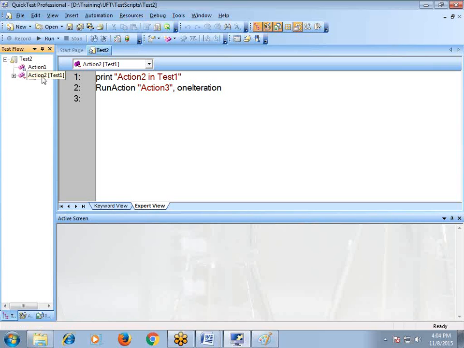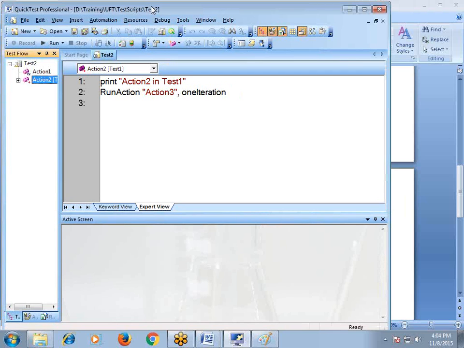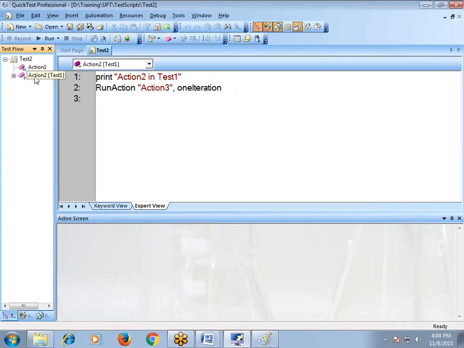Inside test2, we are calling this action 2 from test1. That means this action 2 is created inside the test1 script, but not in the current script test2. Understand? This action 2 is created inside the test1 script, and we are calling that action 2 here simply. So this action 2 is called an external action.